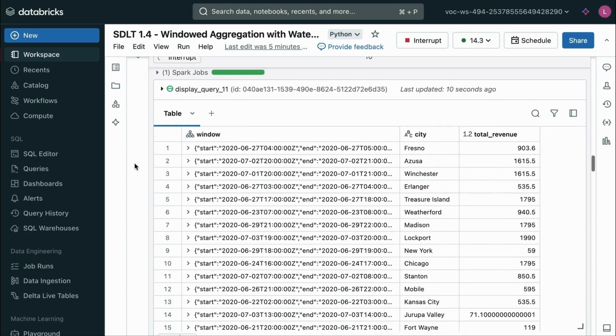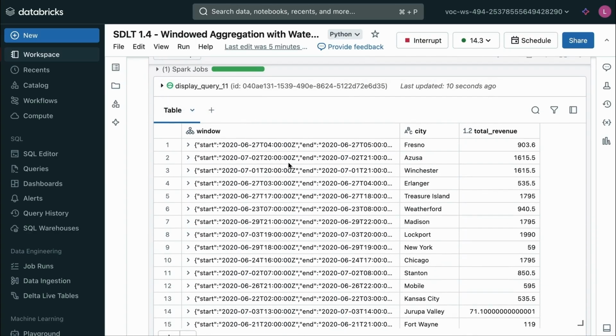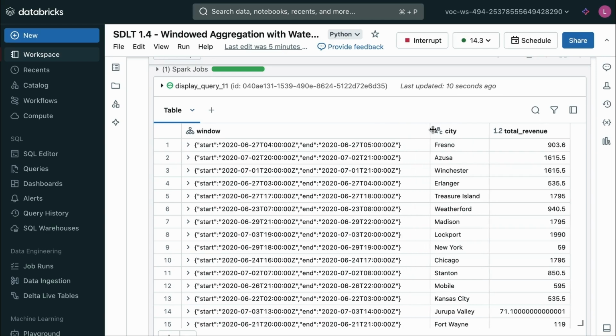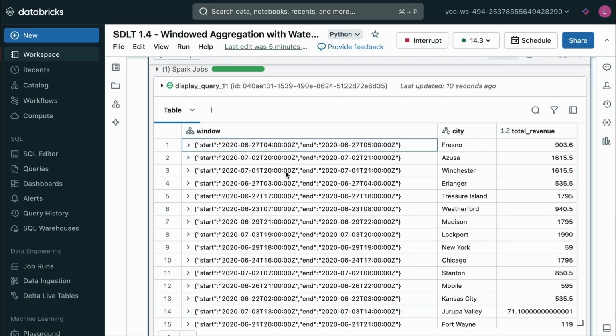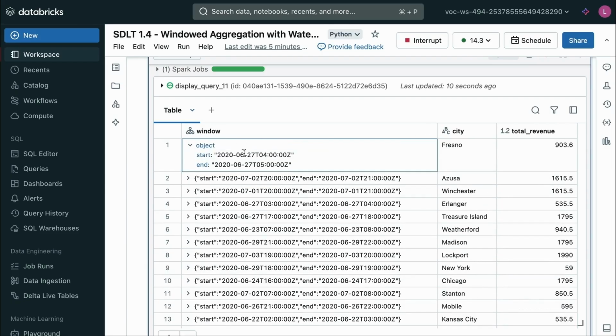Here are the results now. We see we're still streaming. We get a window, and notice that these windows are all 1 hour. We can see here that if I open this up, start and end, I have June 27 of 2020, or the 27th of June 2020, depending on what country you live in. This is going to refresh every time that stream updates, so that's going to close back up. But you can see I've got a 1 hour time window here. Here's Fresno, right?